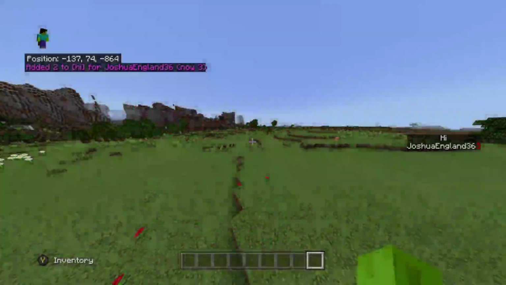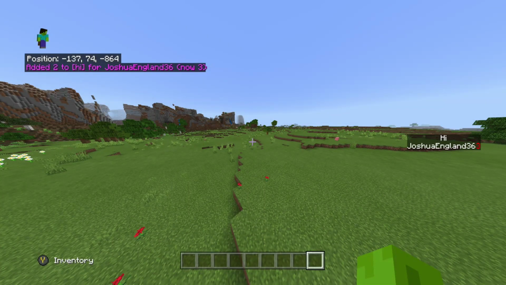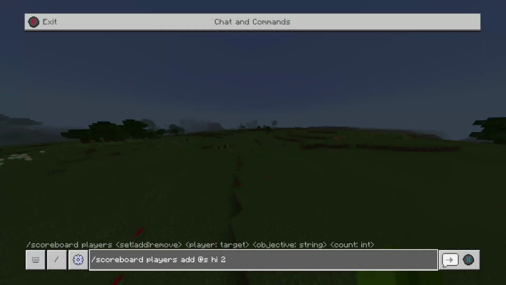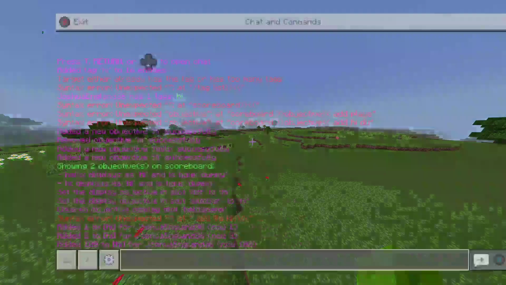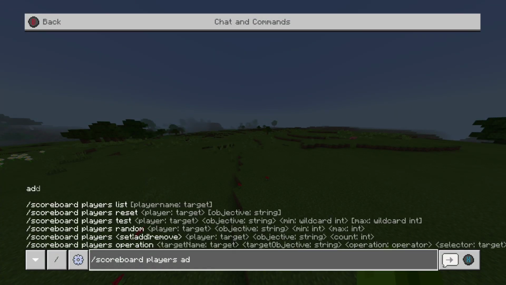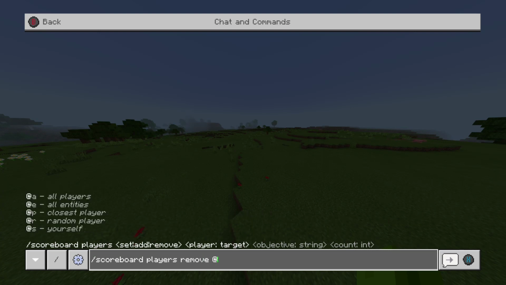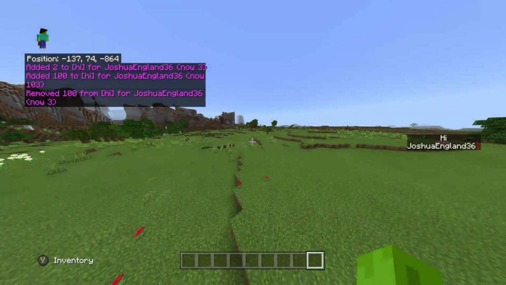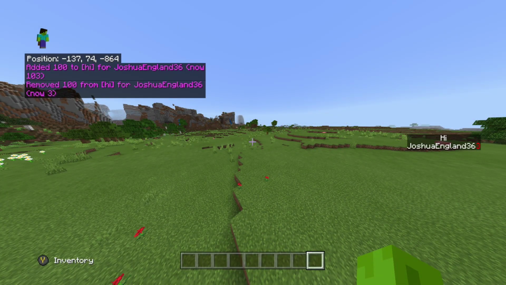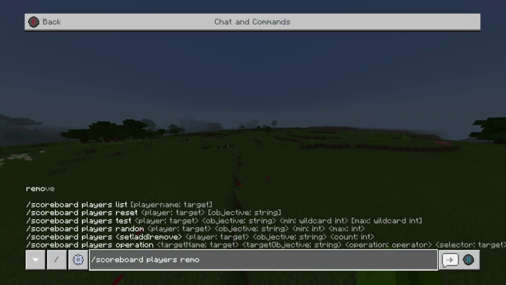If I do 2 now, it's going to add 2 and it'll make it 3. You see? If I add 100 now, if I add 100 more, it's going to be 103. You see what I mean? So it's pretty cool. Now if I do remove 100, remove @s, that's yourself. You can designate this to a specific person if you want. Remove 100. You can see it now goes back down to 3 because it's now minus 100. So that's now that one. So you can plus and minus.